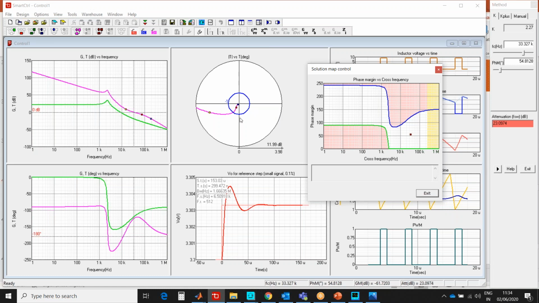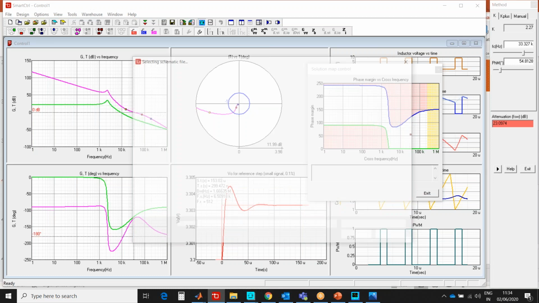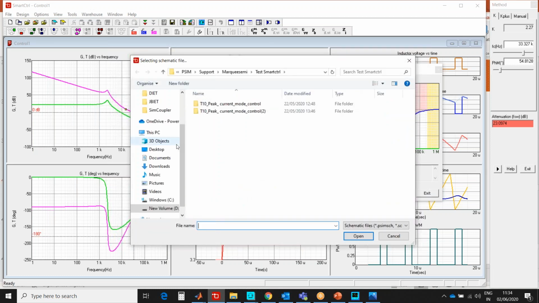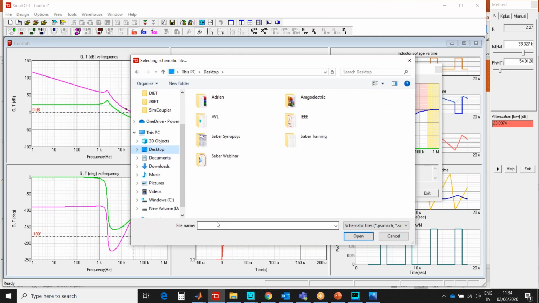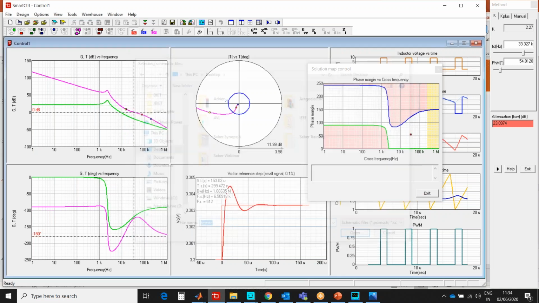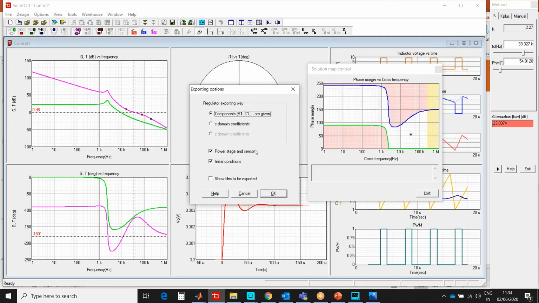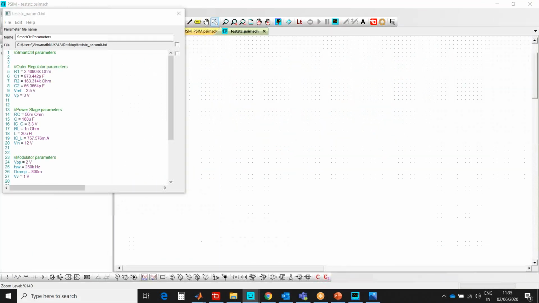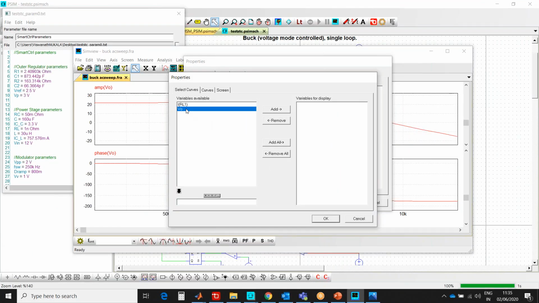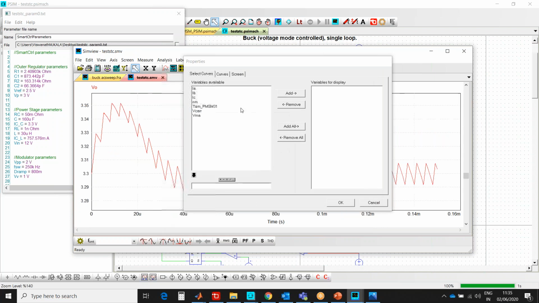If I want to import this to PSIM, here we have the option export to PSIM directly. So I'm just clicking on that. I'm saving that on my desktop as a test file, test STC, and I'm pressing OK. So I'm exporting all my RLC values which I have given, the initial conditions. Once you selected that, directly you'll get the output.